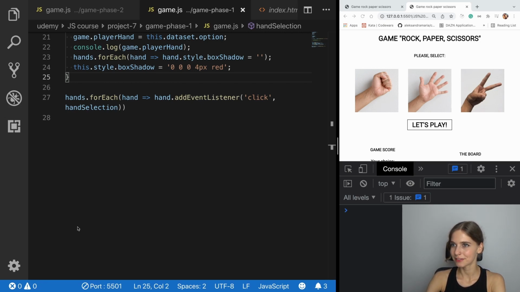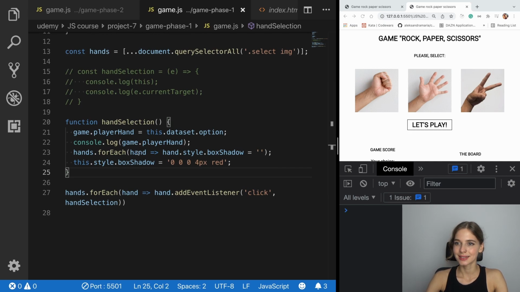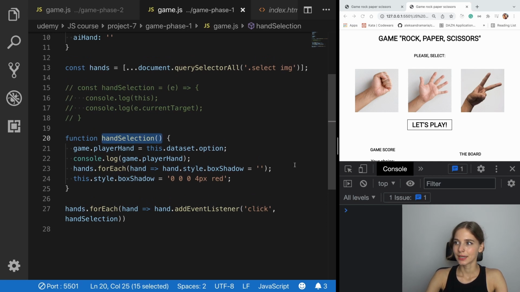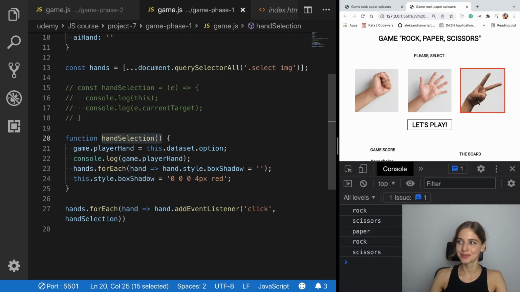And so far, we've handled the first step of us selecting a specific image, and this is handled by the function handSelection. Here, when we make our pick, there is going to be a red frame around the selected image, and the next natural step in the game would be to hit the button Let's Play. If we do it now, nothing is going to happen because this is us being responsible for handling the logic of the game.